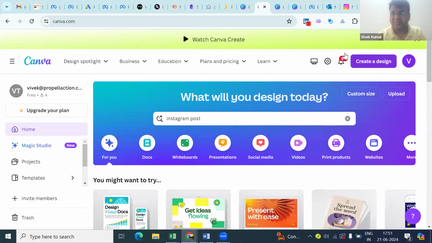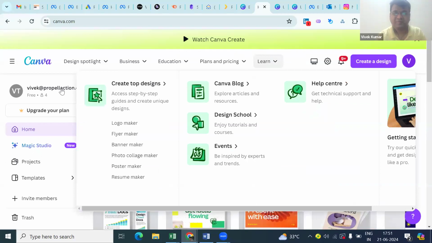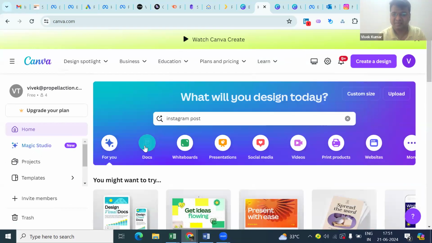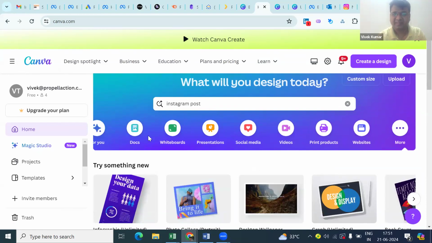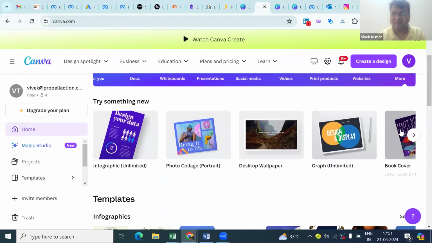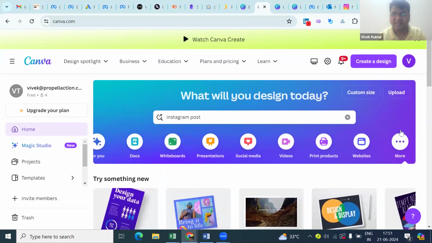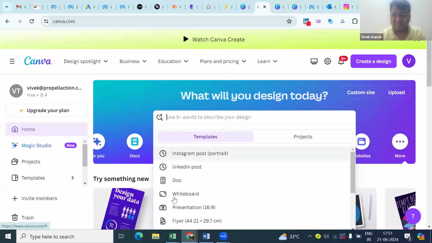So I was talking about how to start your design process in Canva. Now we'll go about how you should ideally start. If you see, there are a few categories defined over here, like docs, whiteboards, presentations, social media, etc. These are not the only categories, by the way. You can find a lot of other categories too. So you start with one category. Let's say we start with an Instagram post.